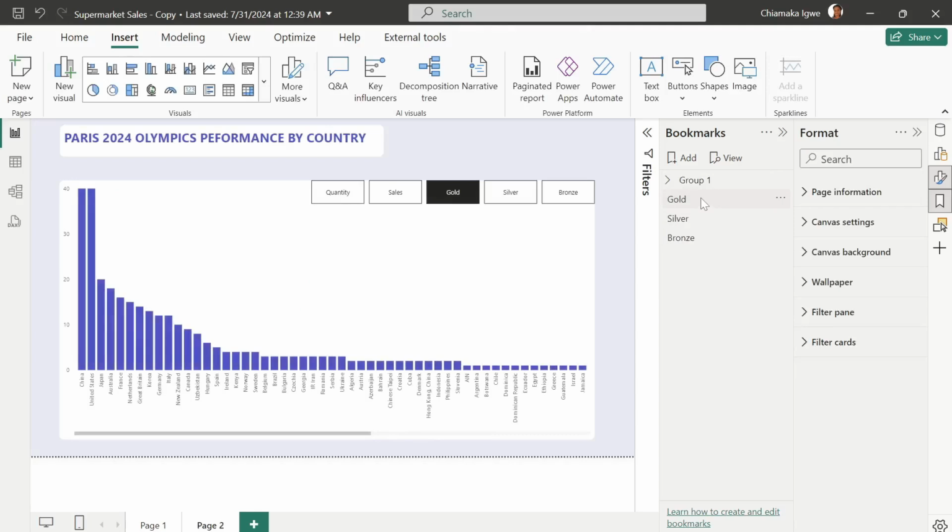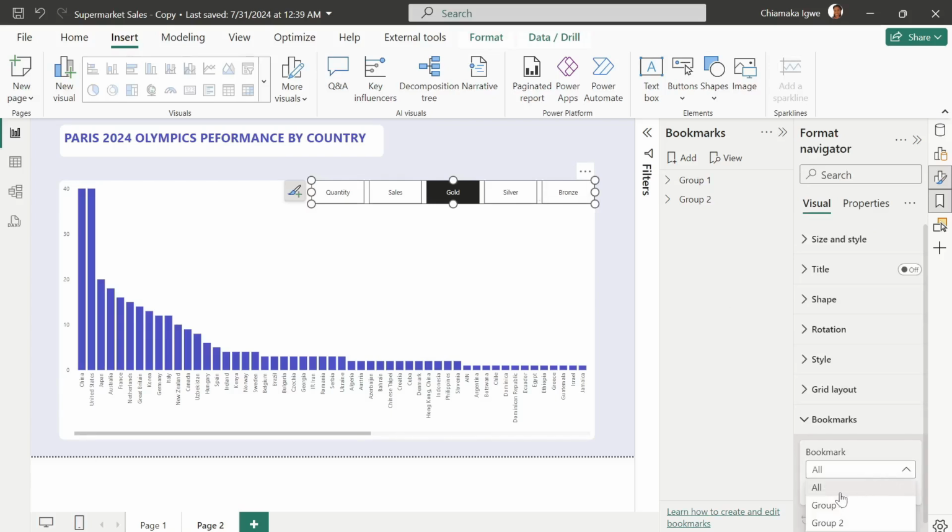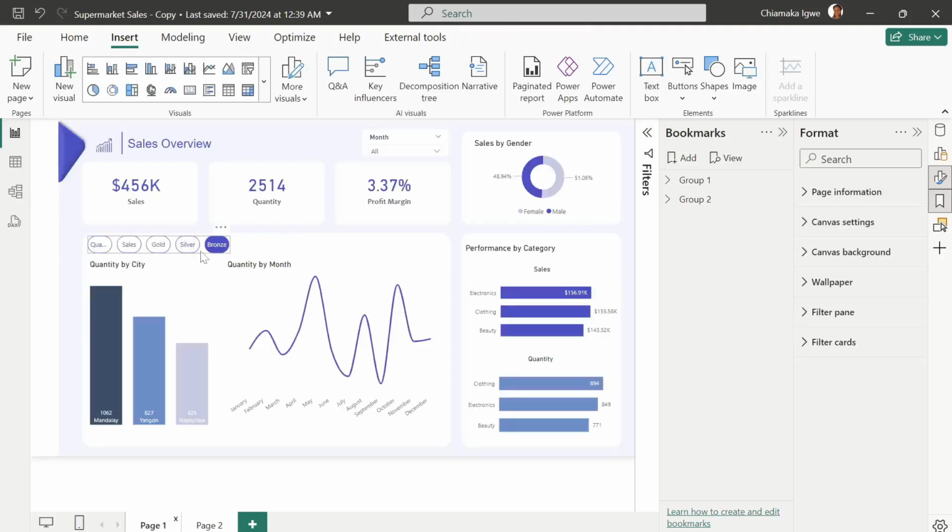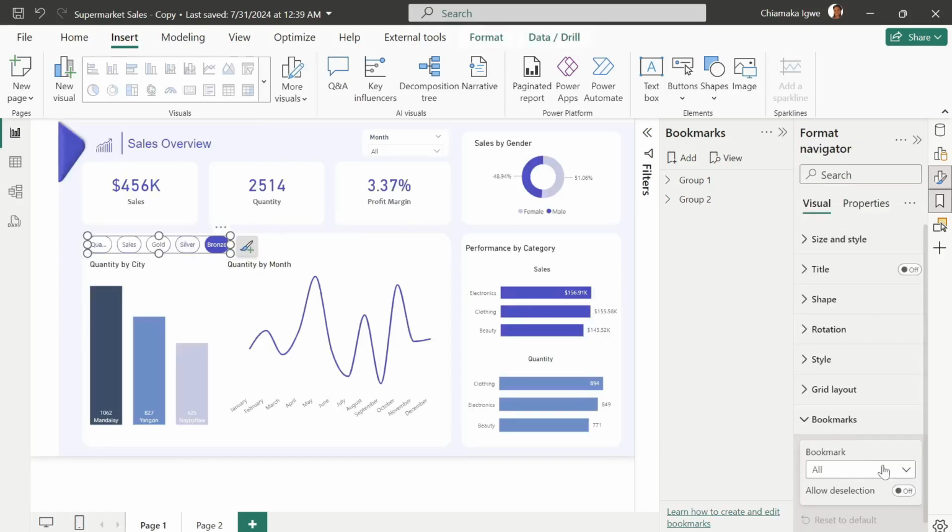Then gold and silver and bronze. This is my group two. So I now have group one and group two. If you go to the format part of the bookmark navigator, you find out that you now have group one and group two. So right now I'm going to select group two for this page. And if I go to this other page, click on the format navigator, then I will select group one. So it has defaulted to my quantity and sales.